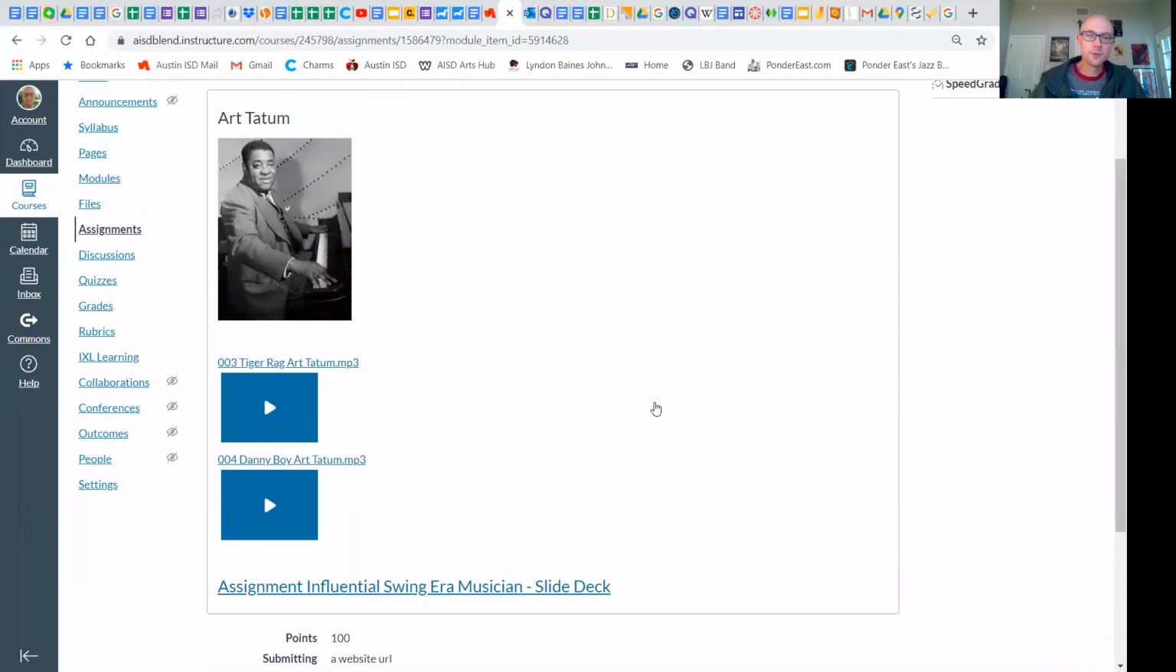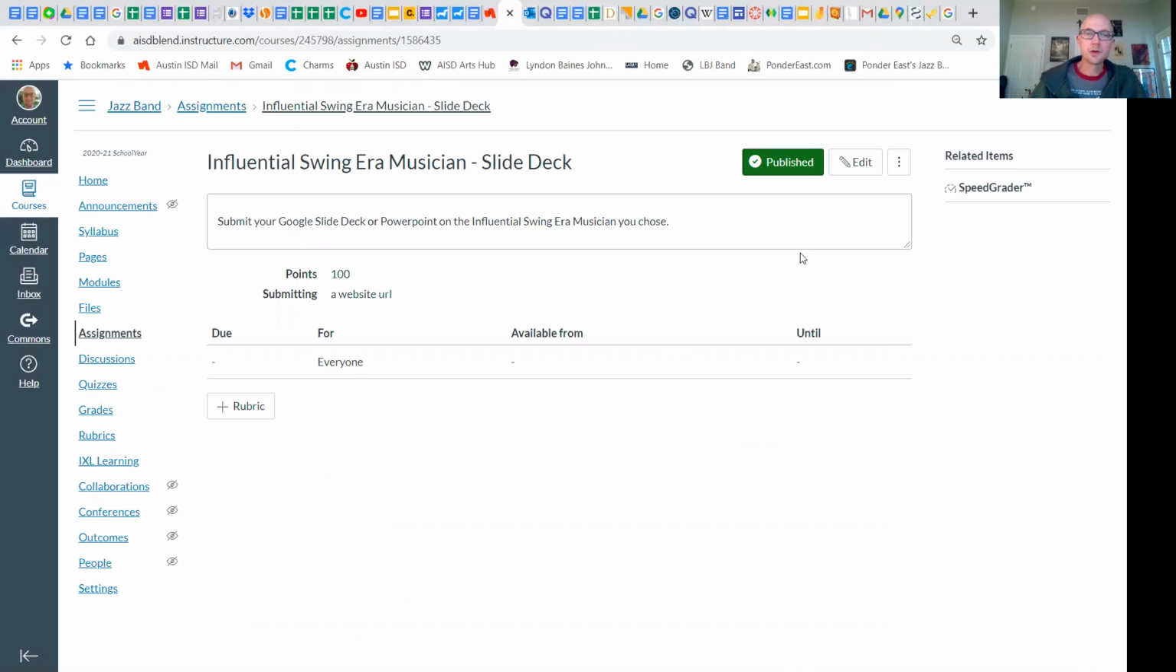Then they have to choose 3 of a total of 10, and if they choose, they can go in here and click on this assignment. In here, they're going to be able to post the URL for a slide deck that they create about learning about that musician.